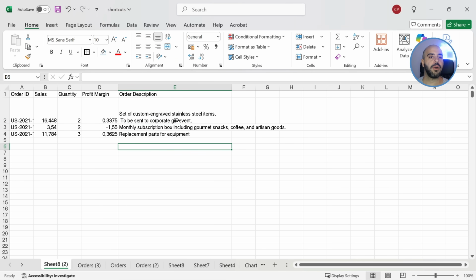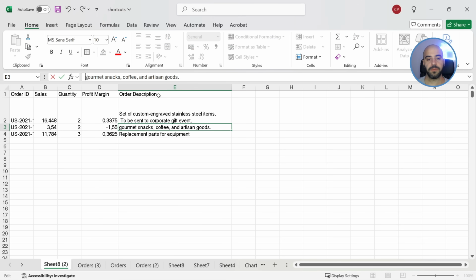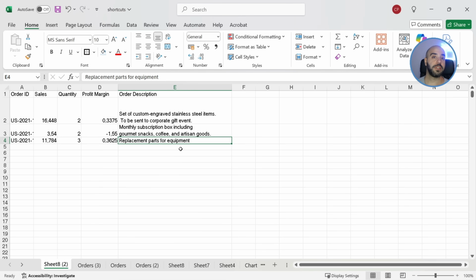If you expand now your cell, you will see that this is split in two separate lines within the same cell. Same goes for here, for example. So let's say that I would like to split that after including, and you have the same effect.